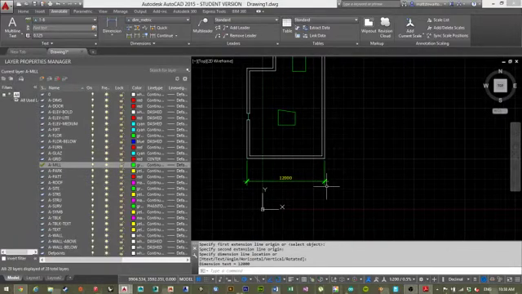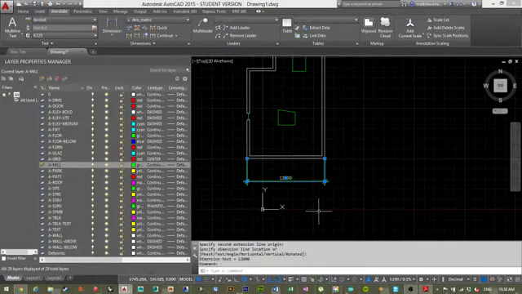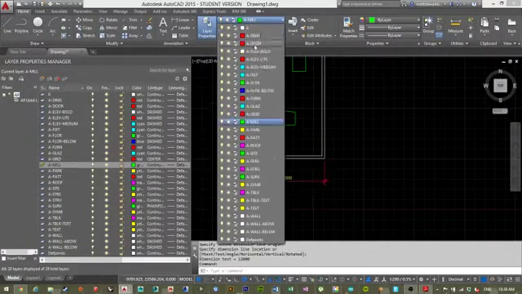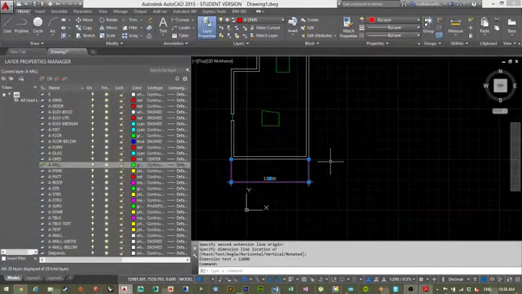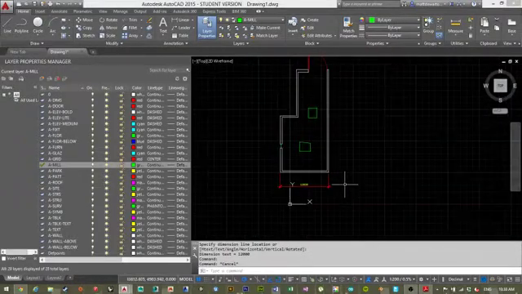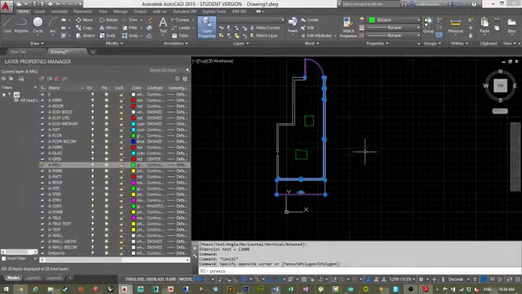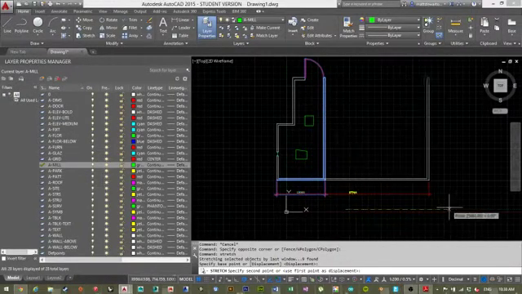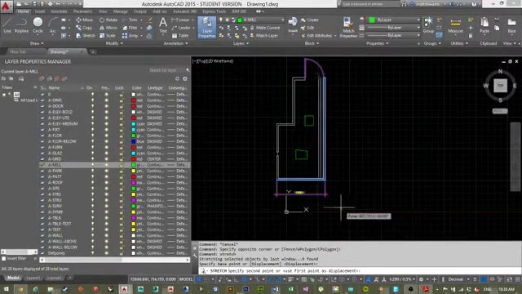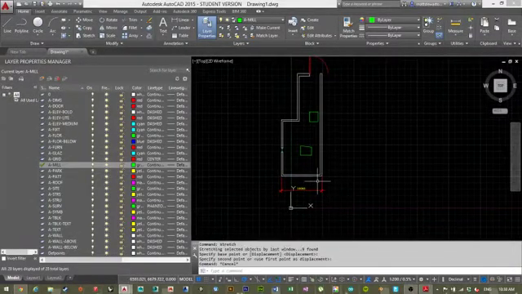And this, obviously, is 12 meters long. I want to put that on my dimension layer. And then again, if we stretch that wall, you can see it's changing with the new dimensions.